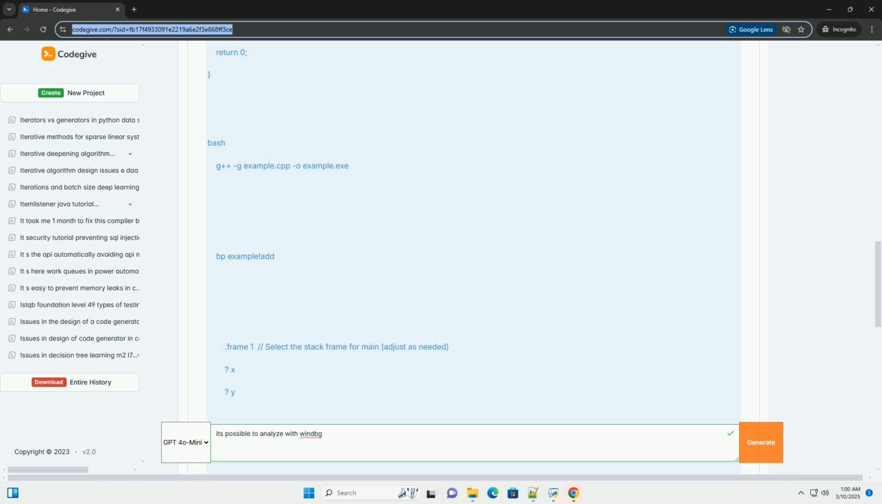Disassemble code to view the underlying assembly instructions. Remote debugging. Debug processes running on other machines. Scripting. Automate debugging tasks using scripts. Time travel debugging, TTD. Record a trace of execution and replay it to analyze issues that are difficult to reproduce.